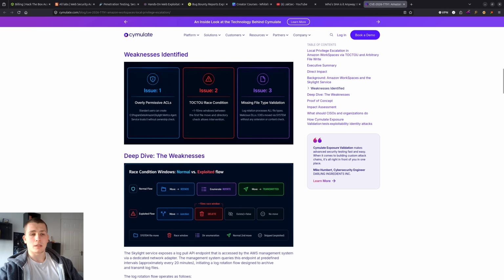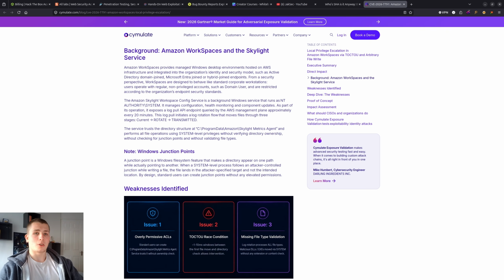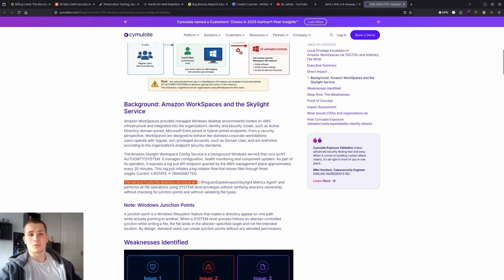So this is the flow here. On this system, every desktop had logging endpoints. This is pretty common in enterprises. They want to log reports and send them to the enterprise instance. Maybe this is for Amazon as well. So the enterprise people can spy on you, basically. That's what this is for. And in this case, it was stored in this directory: C:\ProgramData\Amazon\SkylightMetricsAgent.